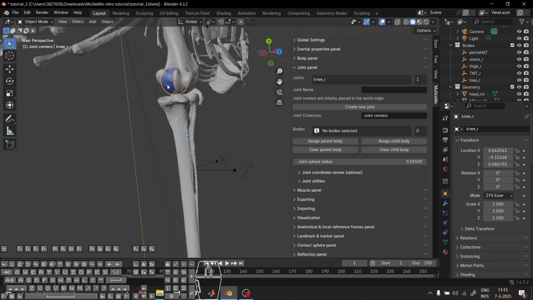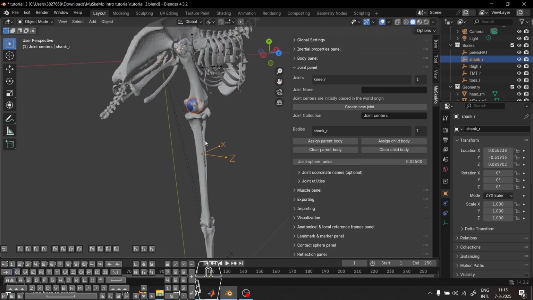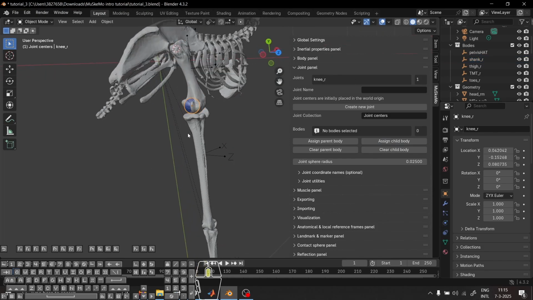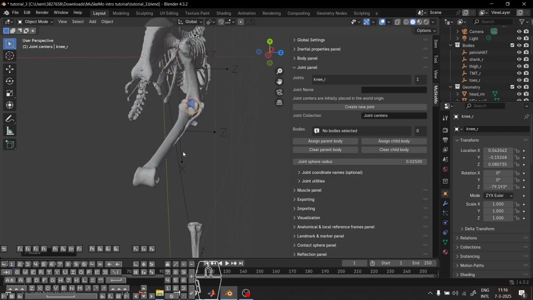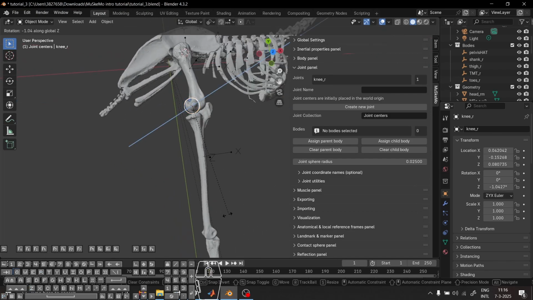body. And to assign a child body, it's as simple as simply selecting both. You will see the knee R and the shank R body are selected. Then you just hit Assign Child Body. Now, if I move the joint around, you will see, for instance, by rotating about the global Z, that the shank is moving about the femur.